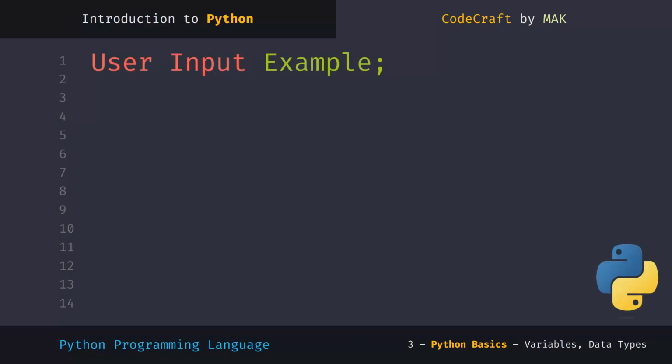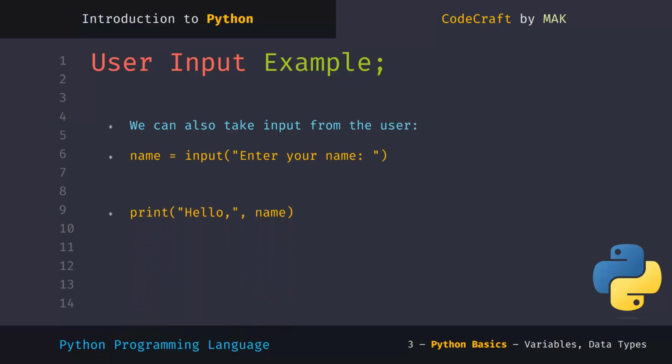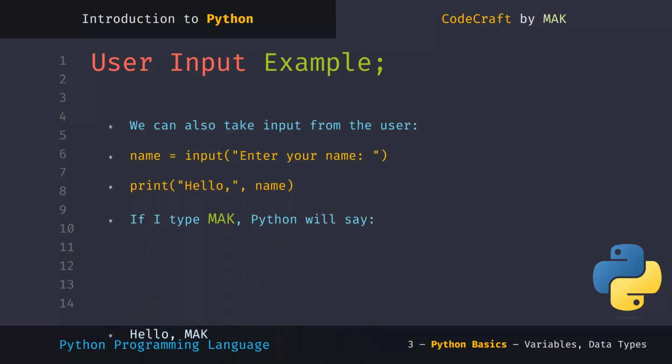We can also take input from the user. For example, name = input("Enter your name"), where input is a function that takes the input from the user. Then print("Hello", name). If I type MAK, Python will say Hello MAK.